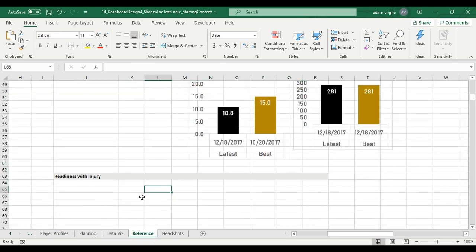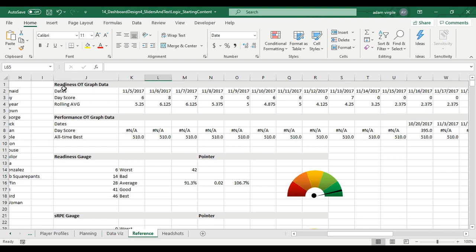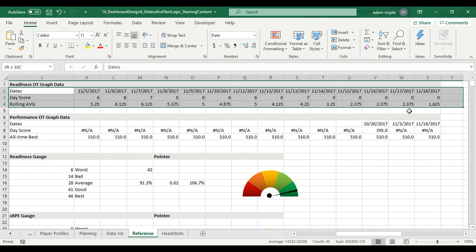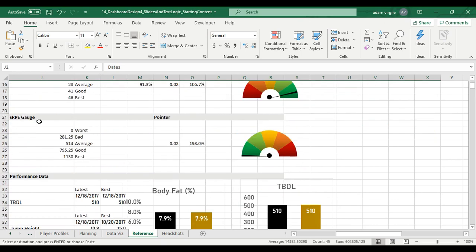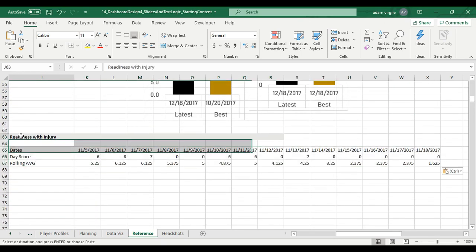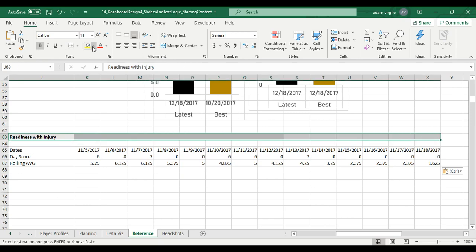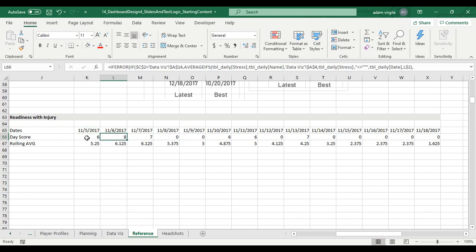I already created an area here in my reference sheet called readiness with injury. The first thing that I'm going to do is take everything that I have here in our readiness over time graph data area, go down here, and paste it. Okay, let's expand. Let's make all this gray so that we know that it's all covered, because this graph is going to be pretty much the same, although it's going to be a little bit different.